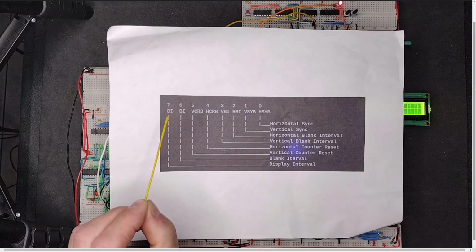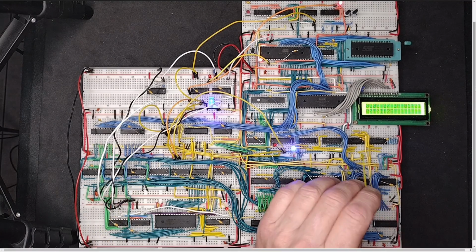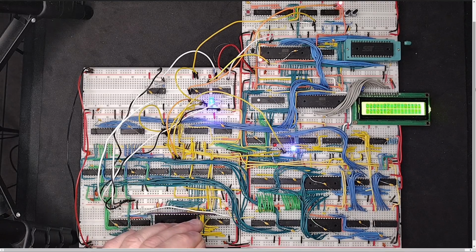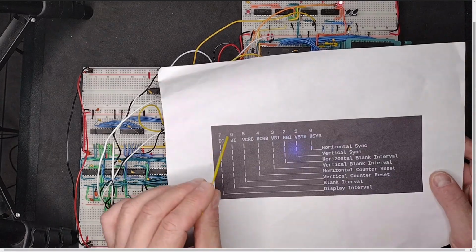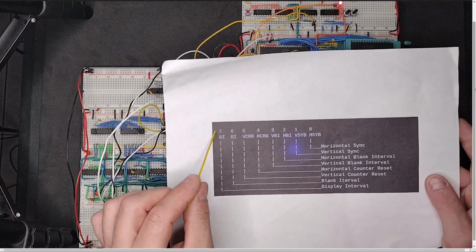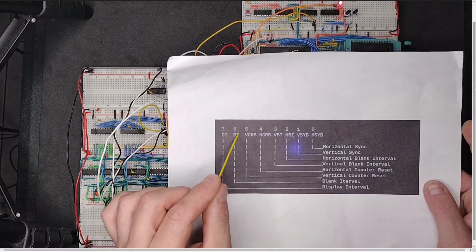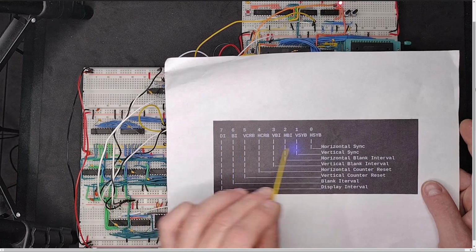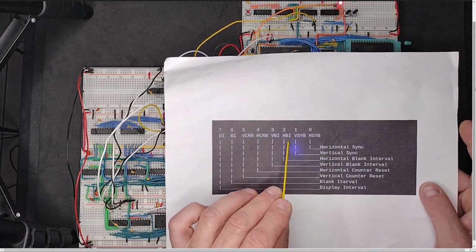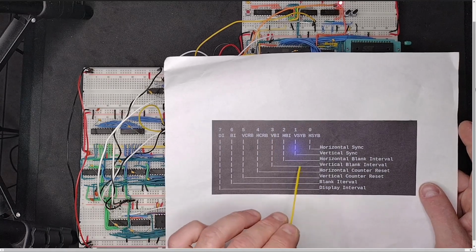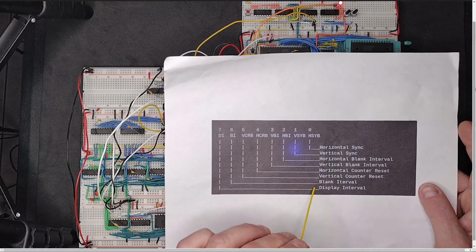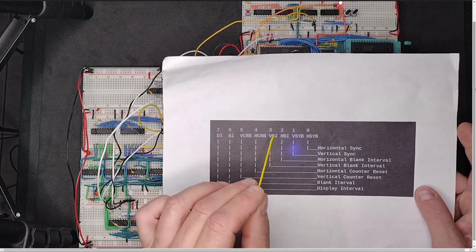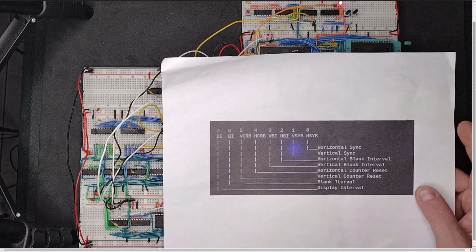Now I am using both blank interval and display interval, except to get the display interval, I'm actually just inverting the blank interval signal. So I don't need this signal, because it shortens the wires, I'm using it by inverting the blank interval signal up in my logic chips. So I'm not using the horizontal blank interval signal anywhere. I'm not using the vertical blank interval signal anywhere, and I'm not using the display interval signal. That's not true. I am using the vertical blank interval signal just so that the computer can check a register to see when it's in the vertical blank.